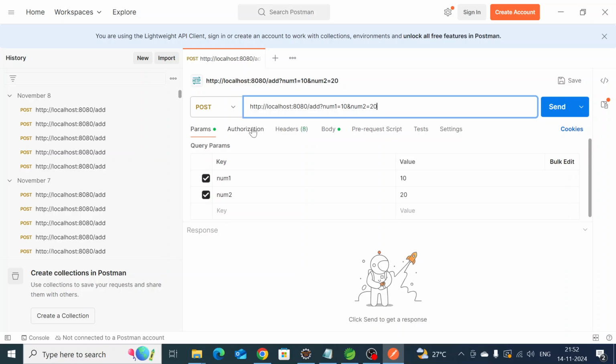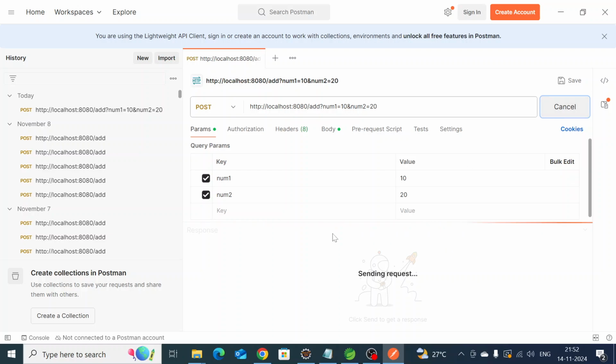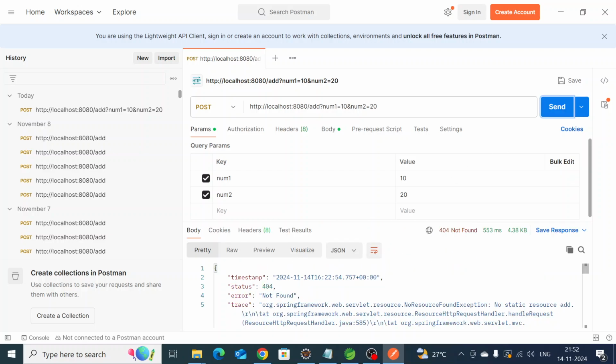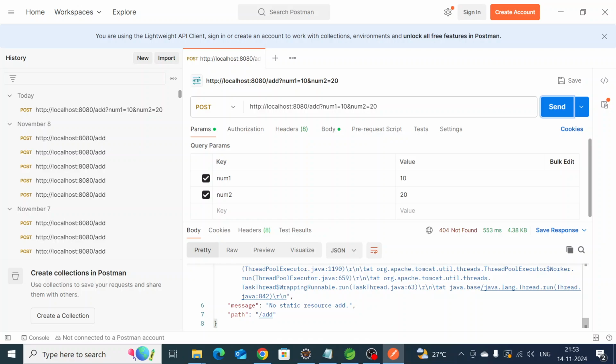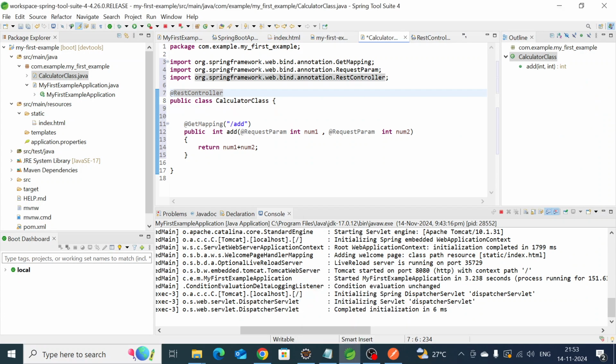So here we have selected post, and request param is going to identify num1 and map the value num1 as 10 and num2 as 20, the fields we have given in the body. Let us send the request, since we are already running the application, so we have no issues. Here we have got an issue. It is saying slash add, but we have not added it.